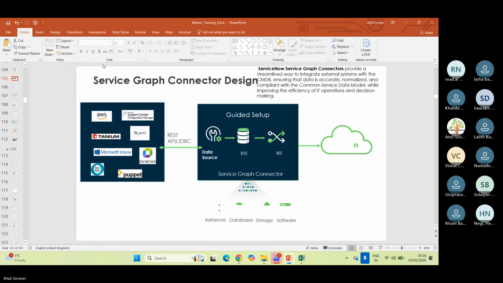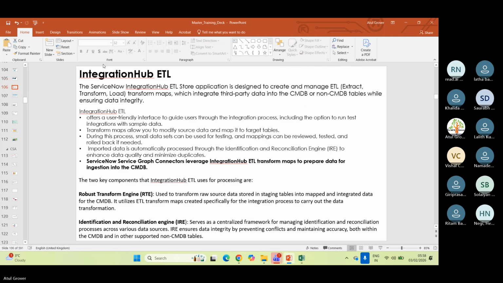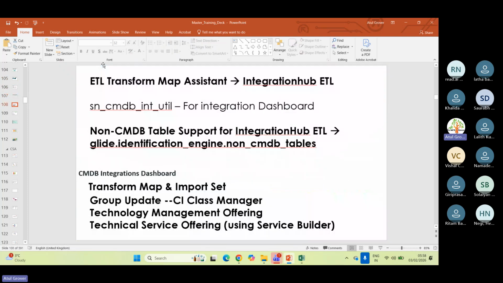So this portion has been done. Now this is what we just saw, transfer map and import set. We created a data load CMDB computer table and brought it in. Just a recap on this, we can update the assignment group in the CI class manager.